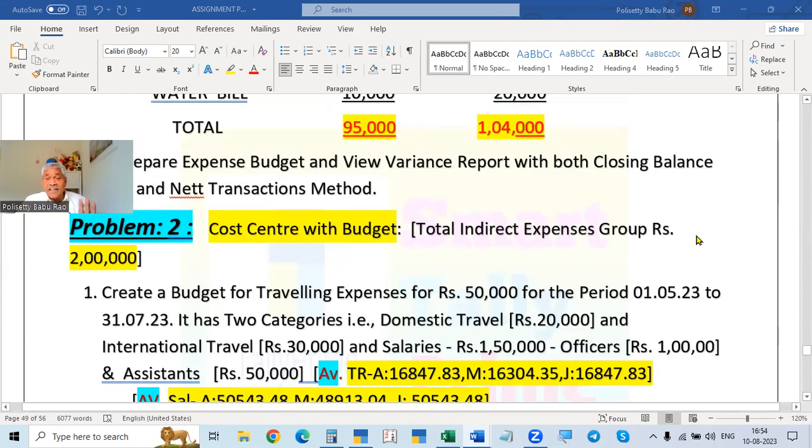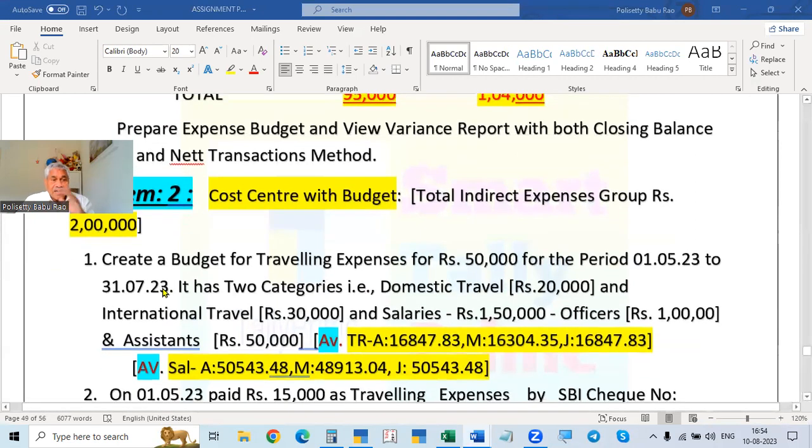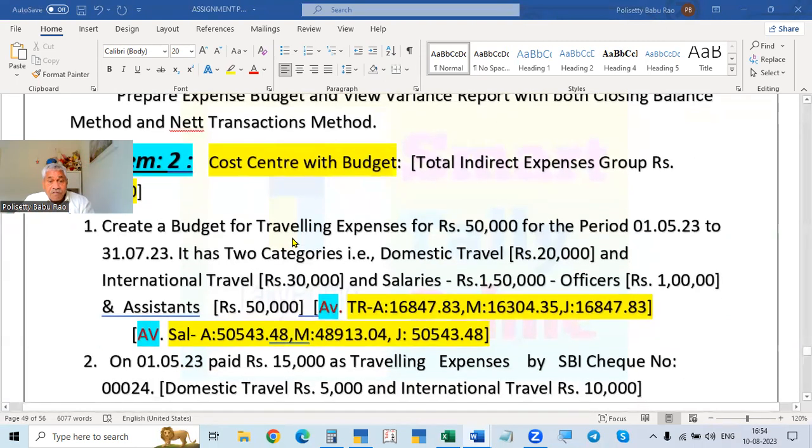Here, total indirect expenses, 2 lakhs, that is the indirect expenses group, 2 lakhs. And these 2 lakhs are divided into traveling expenses and salaries. So 2 expenses means 2 ledger accounts. For the 2 ledgers, we have to make the name of the account ledger account. And then these travel expenses are again divided into 2 categories, domestic travel and international travel. So these 2 are cost centers. And for salaries, officers and assistants. So we have to create the cost centers also.